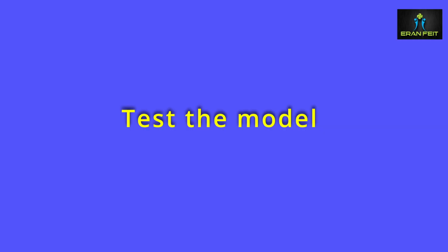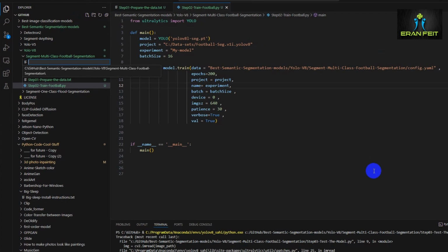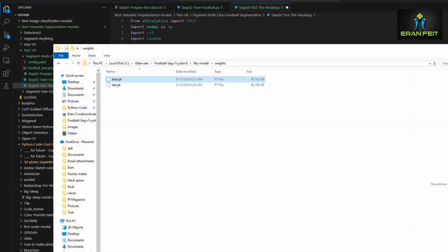So let's test it now on a new and fresh image. I took one image from our test folder. So let's use it now. Let's create a new Python file. Let's call it step number 3. And we will start with importing once again the YOLO object. And let's also import NumPy, OpenCV, and the random library. We will need it for choosing a random color for each class.